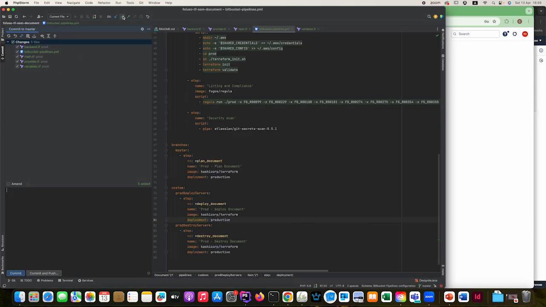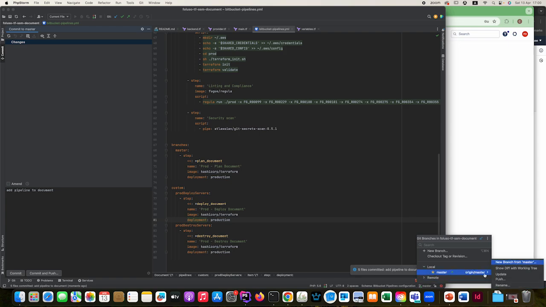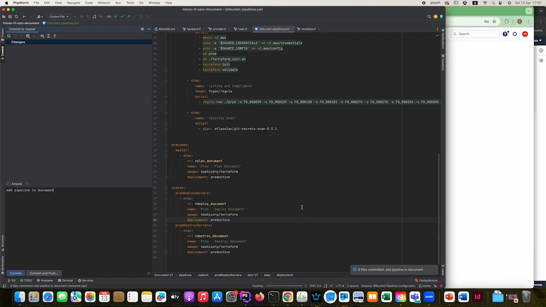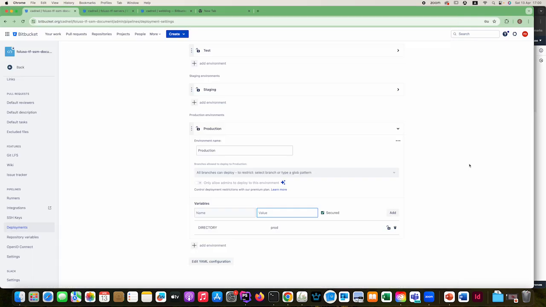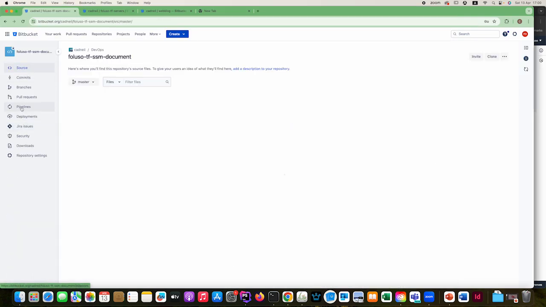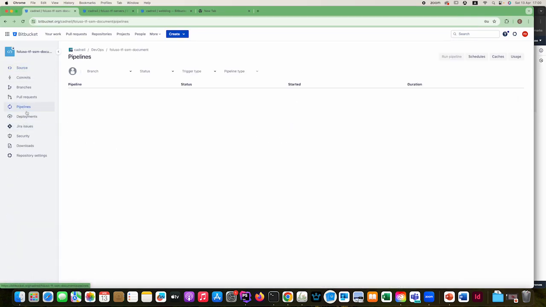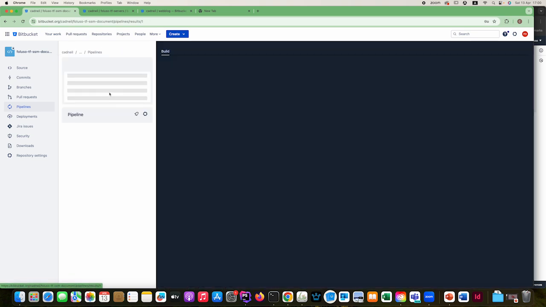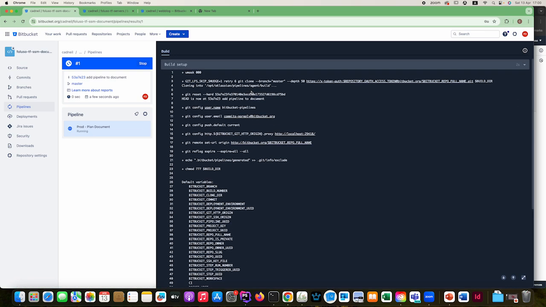And after that, I commit, I say add pipeline to document, and push. I'm pushing to the master branch, which is not the best practice, but doesn't matter for our demonstration of how the SSM documents work. So now that we've deployed it, let's go to this section. It's running some scan to plan it. Let's wait and see the plan.